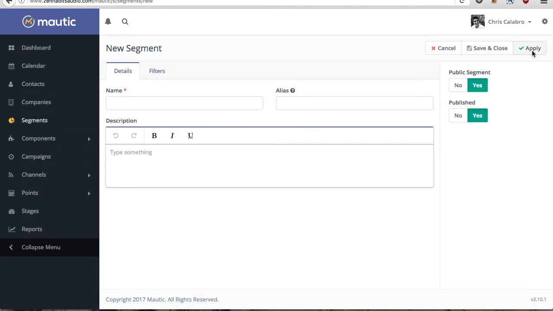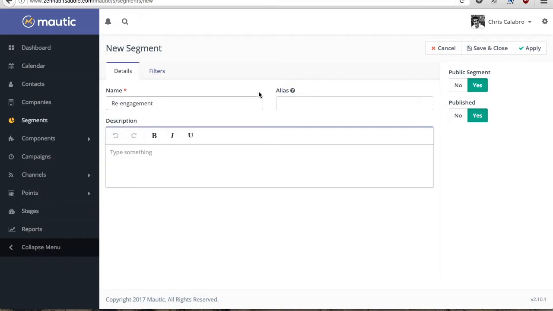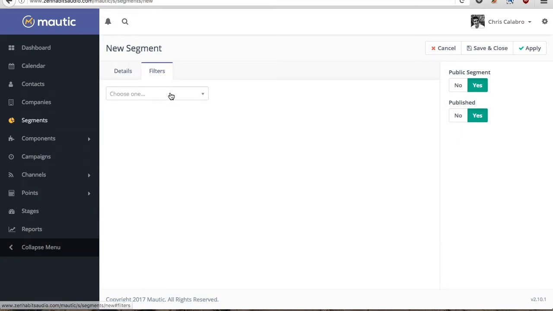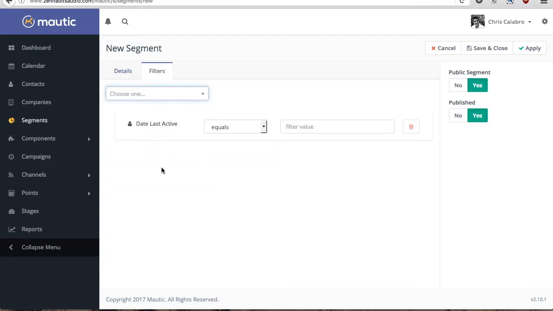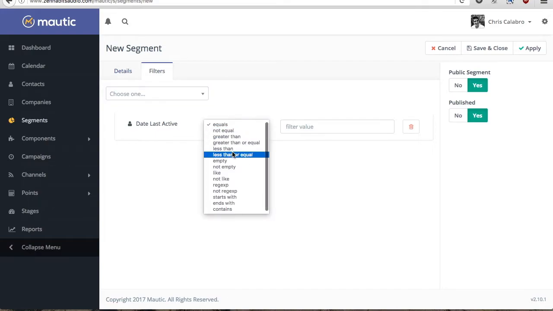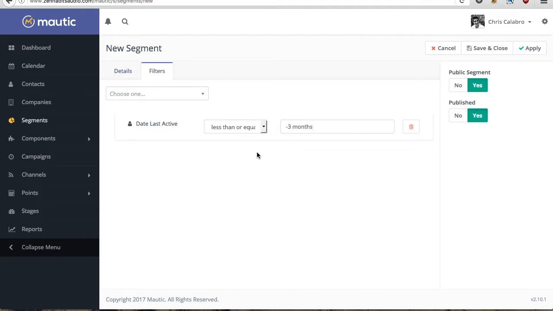So what we're going to do is just call this re-engagement, and for the filters you want to start with date last active, and we're going to say less than or equal to -3 months. And what this does is it essentially says anybody who hasn't had any activity in the last 3 months, let's include them in this segment.